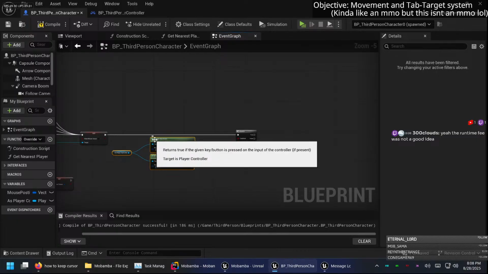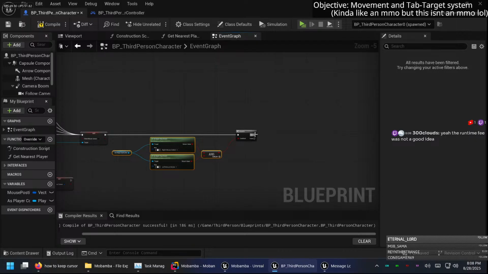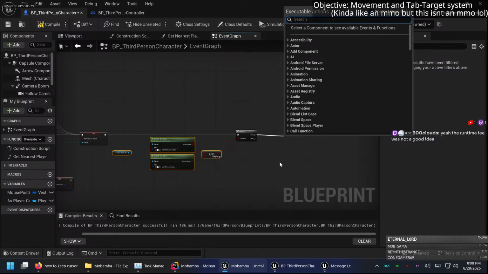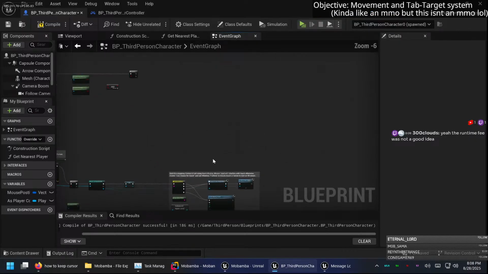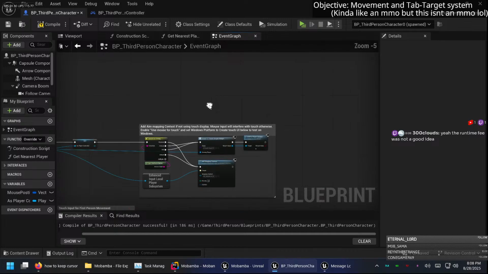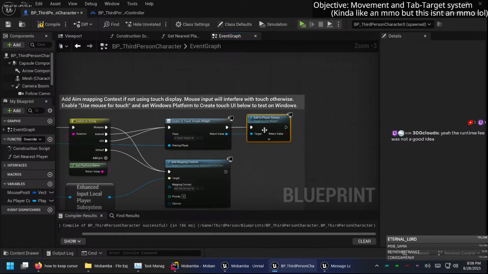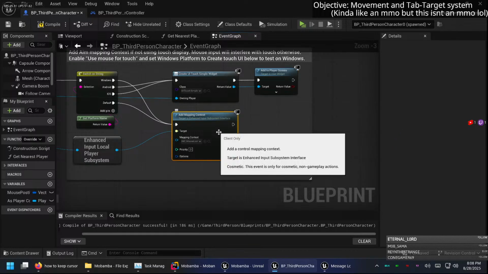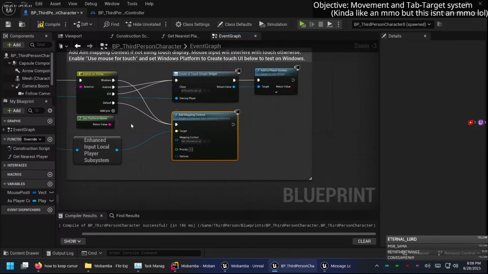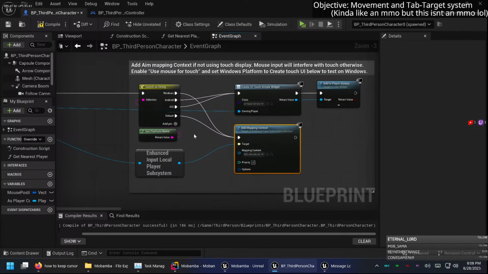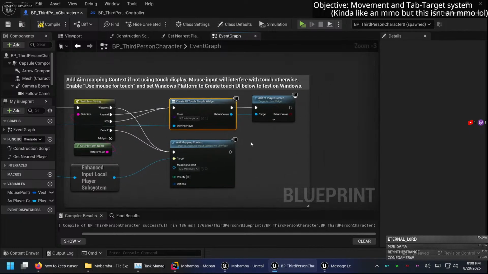Yeah, the runtime fee was not a good idea. Because I think it tallied how many players played your game, which is ridiculous. It's like, yeah, punish me for having players, man. You know.